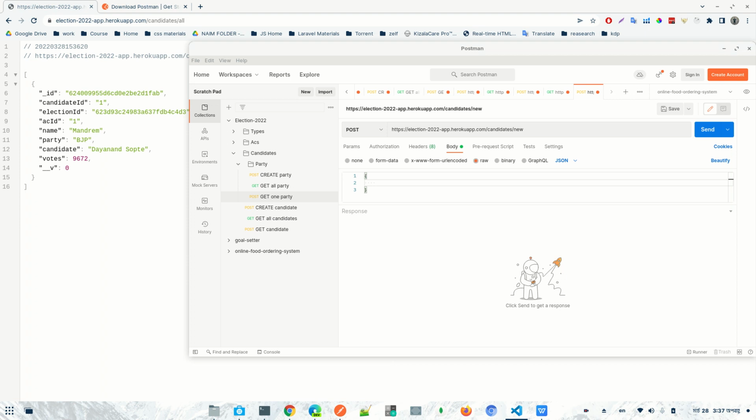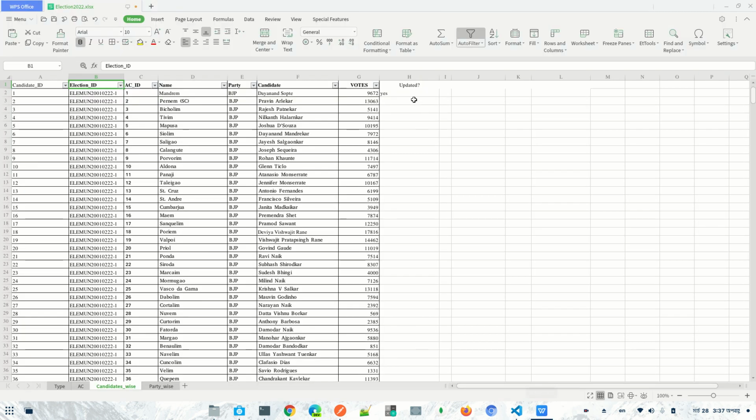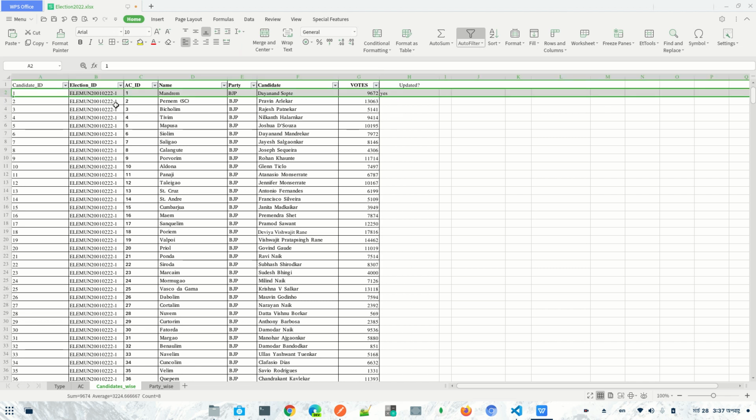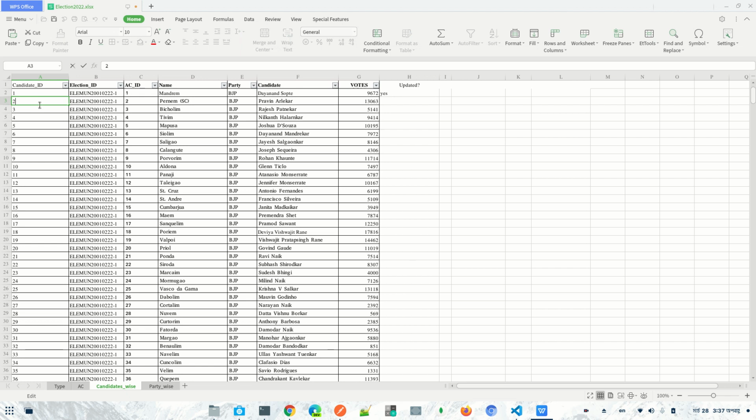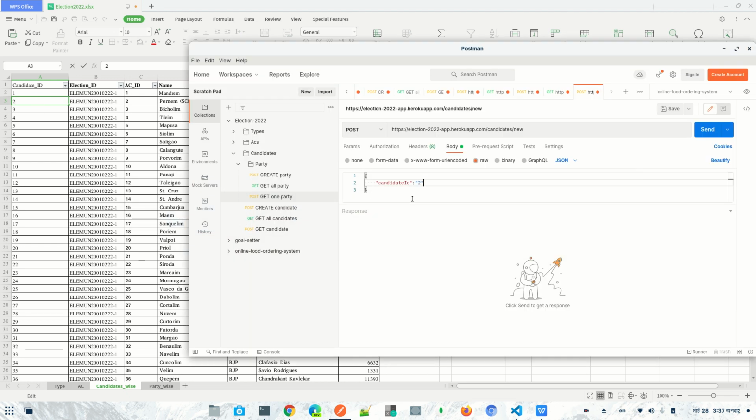The first one is candidate ID. So what was the candidate ID? Remember, we have already imported this first one. I did it. So you need to add the second one first. I mean, you will need to add the third one. I'm adding the second one too. So candidate ID is 2. Another field, that is election ID.